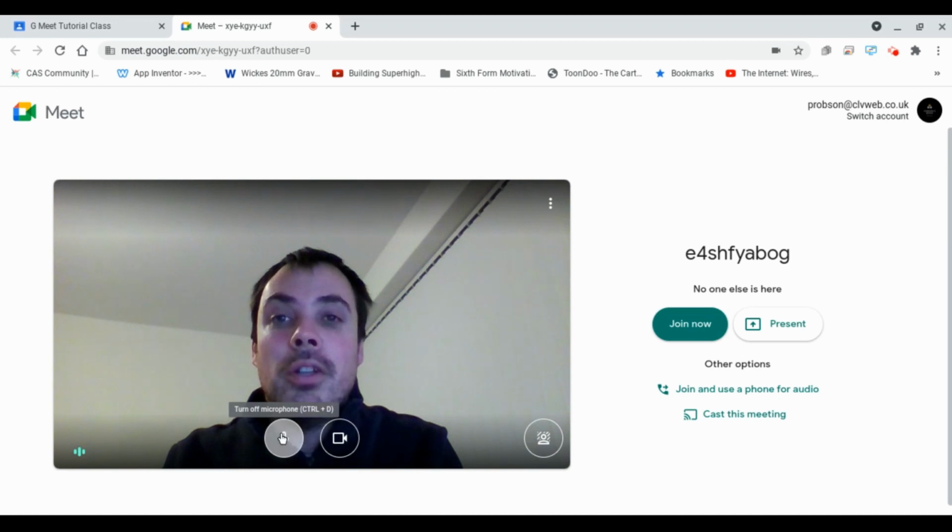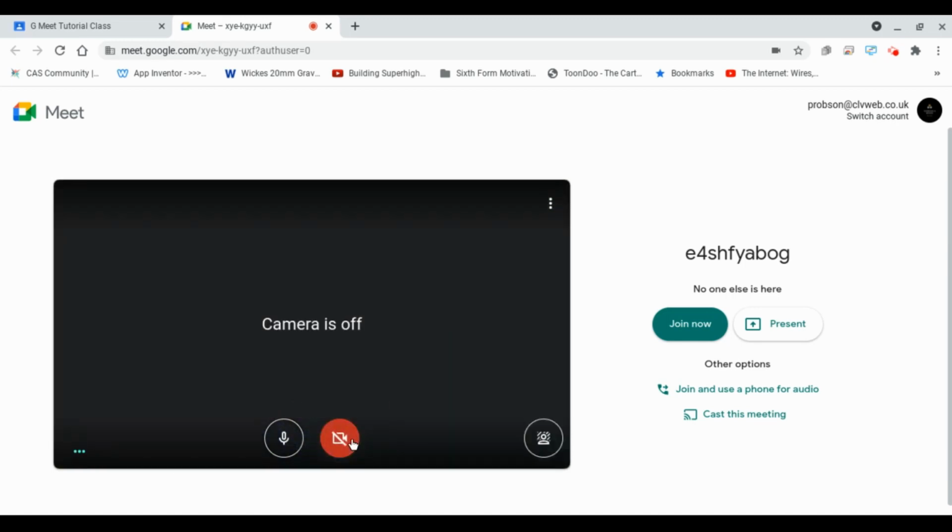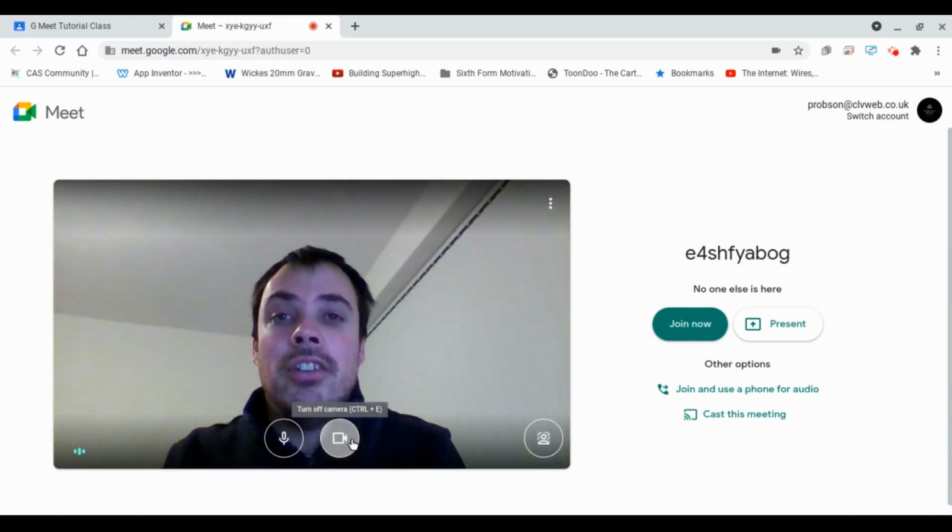What we can do is we can turn our mic off or on. Again, you will see little blue bars show the mic's working properly. We can turn our camera off or on, but more than likely being a teacher, primary or secondary, or even in HE, we're going to want to make sure that our camera is on and our mic is on so we can talk to the students.